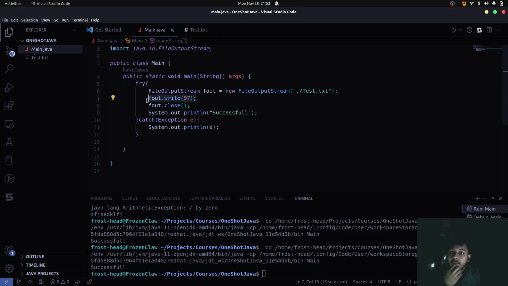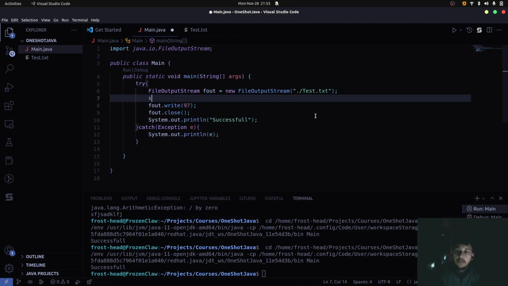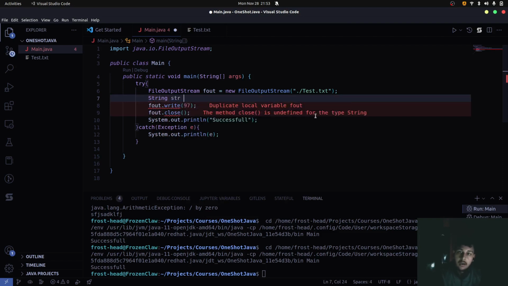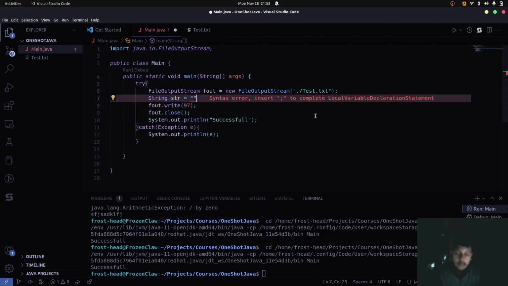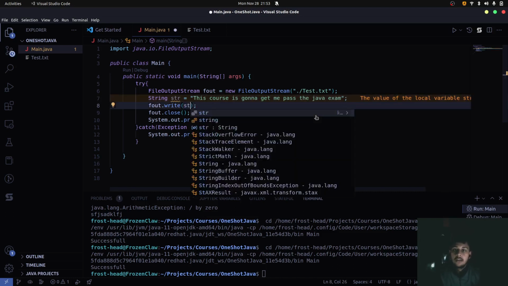Okay, if we want to add a string, we can just go str equals, let's say, this goes, it's gonna get me pass, hopefully, the Java job. Okay, so it's there, but I can't just do this.